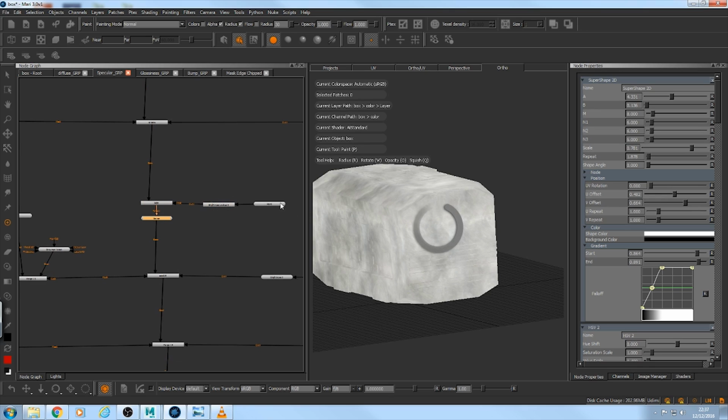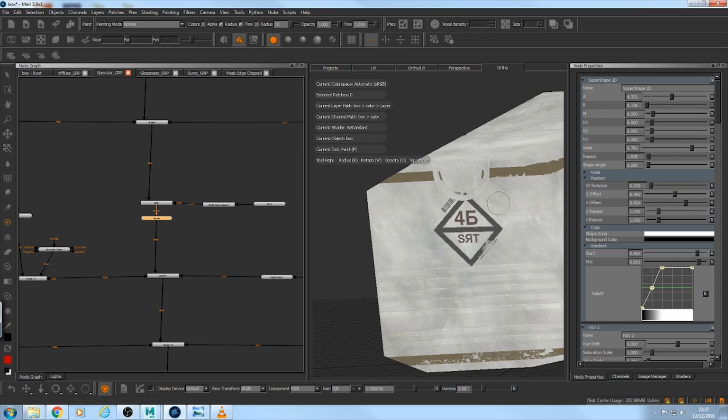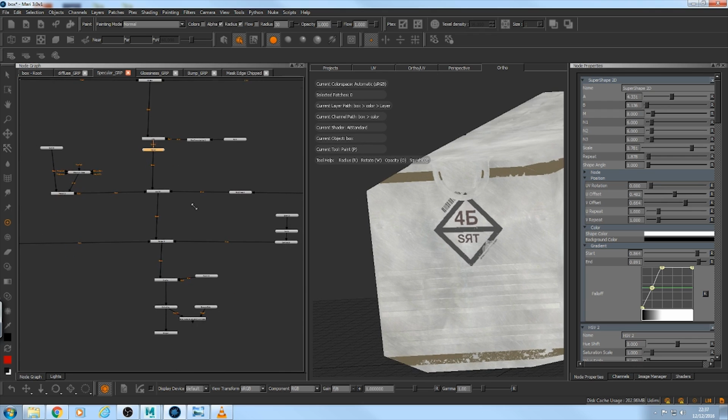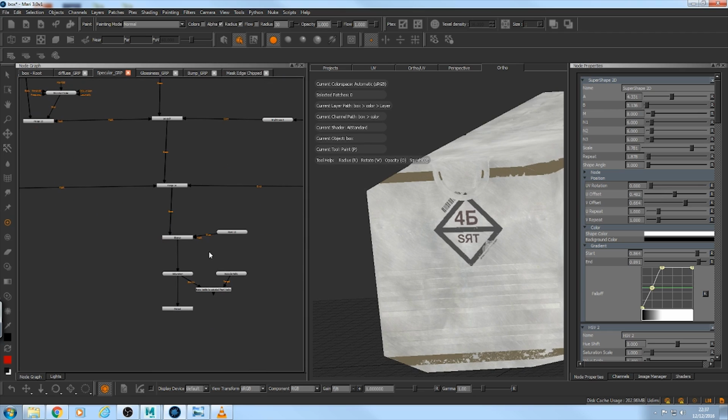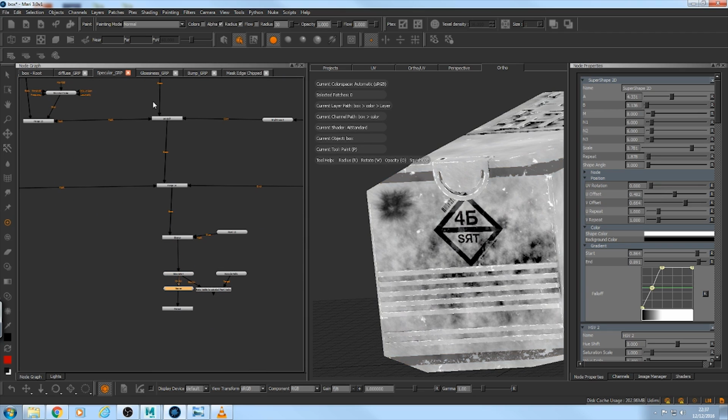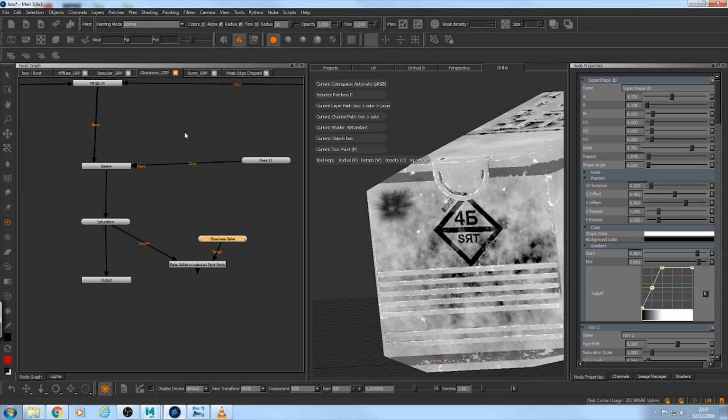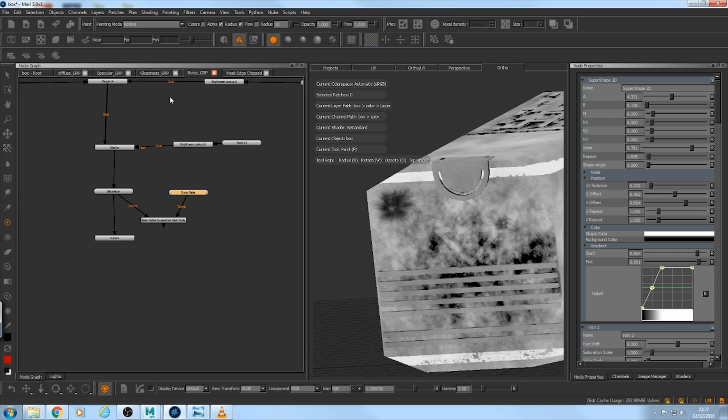For example, for my labels, I picked this kind of value. Of course it's desaturated, so at the end it's going to look something like this. And basically that's it. I did the same process, obviously with different color values, for my glossiness map too, and for my bump map as well. This is the glossiness and this is the bump.